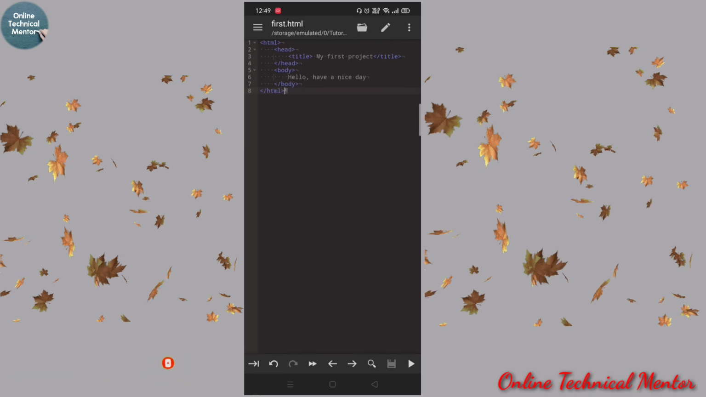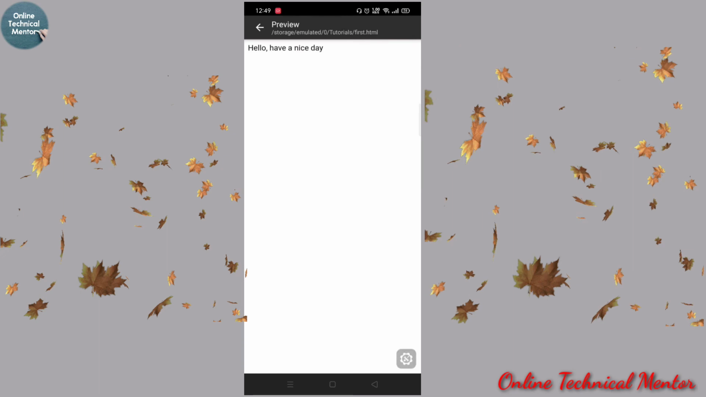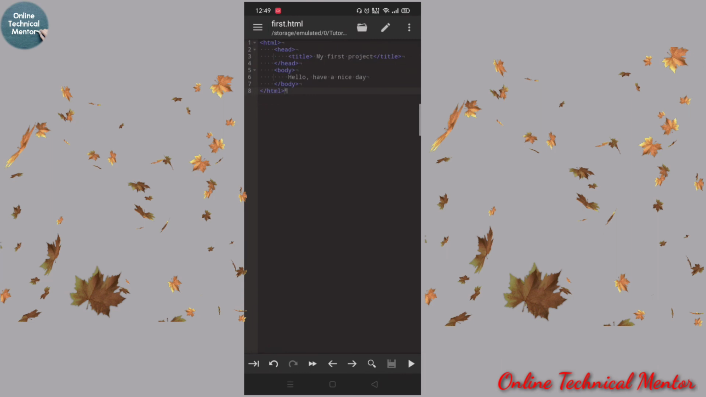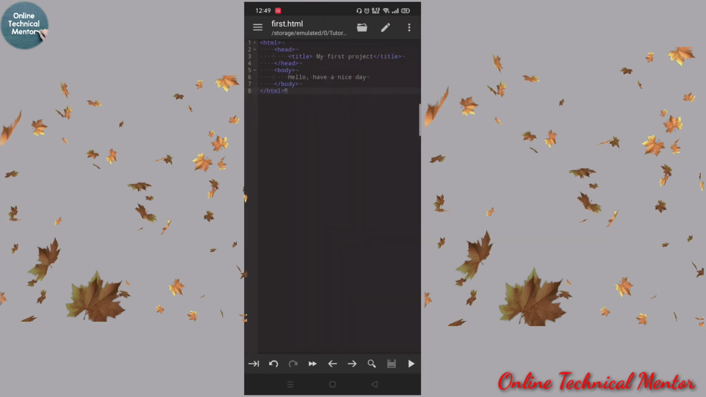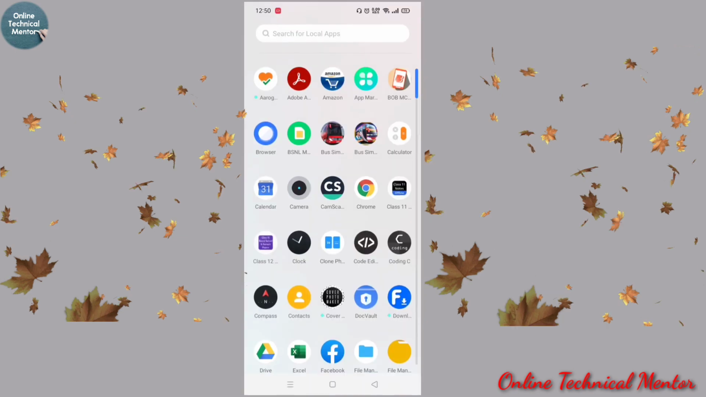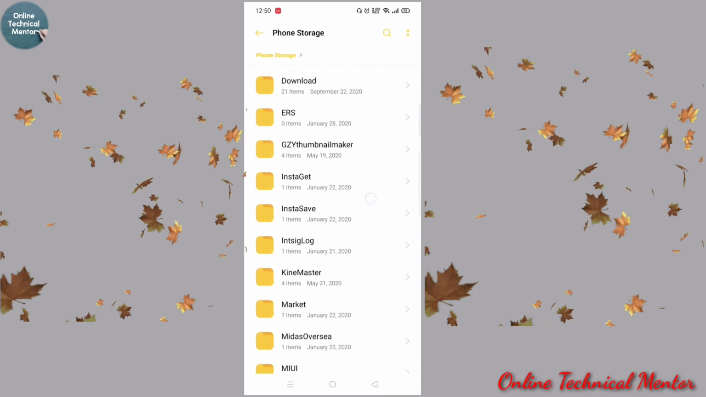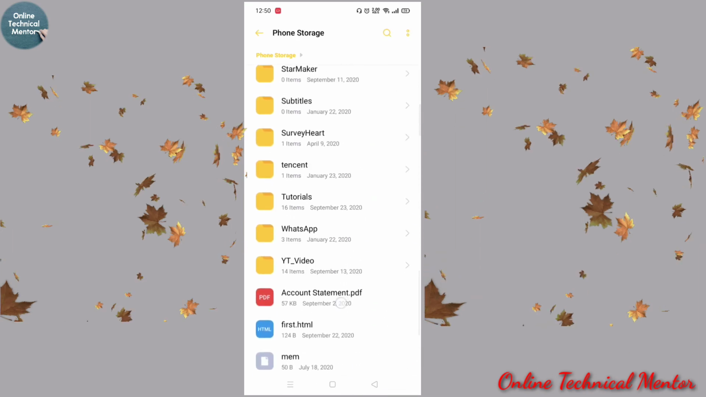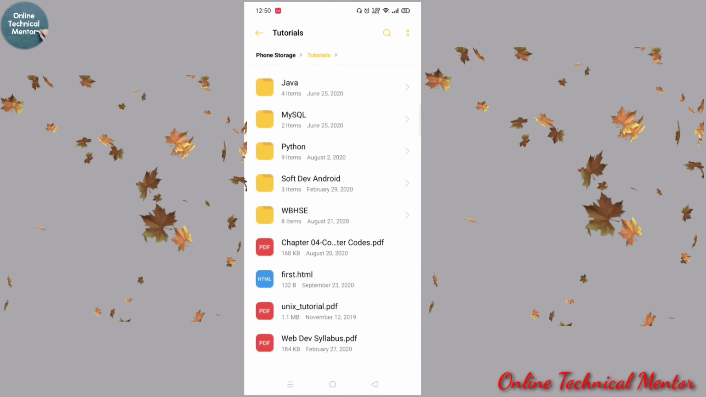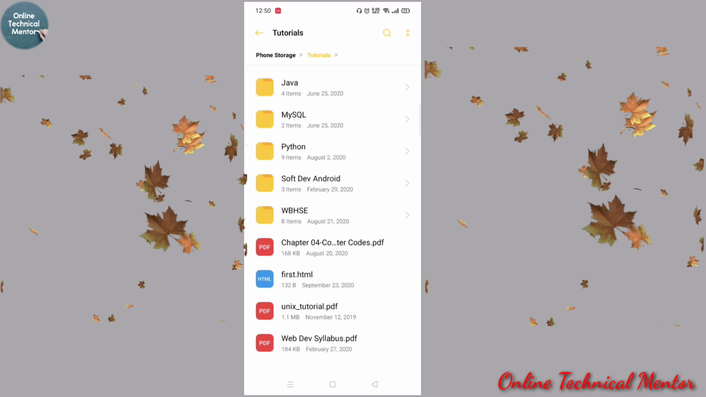Now run the code. You can run it from here also. Just click on preview. This will be a preview. That means you are running this file from this app. Now move to the destination folder. I have this file in my phone storage. There is a tutorial folder. Let me find it out. This is the tutorial folder. Look, this first.html is my HTML file which has been saved from that application.